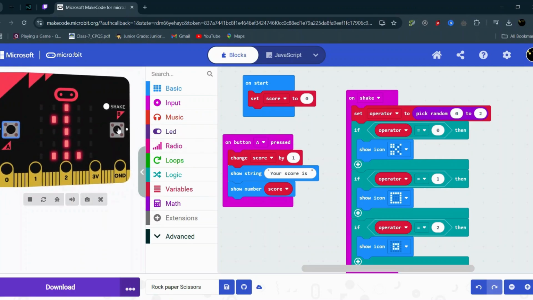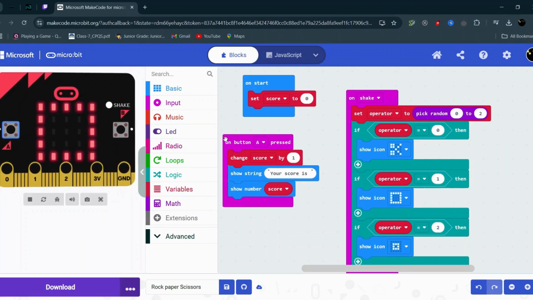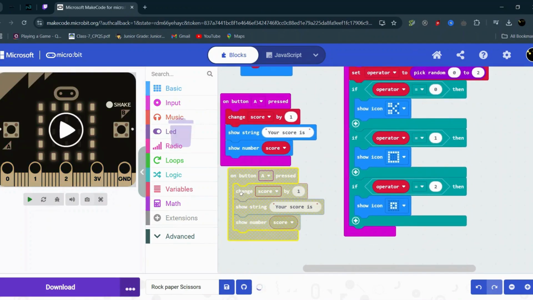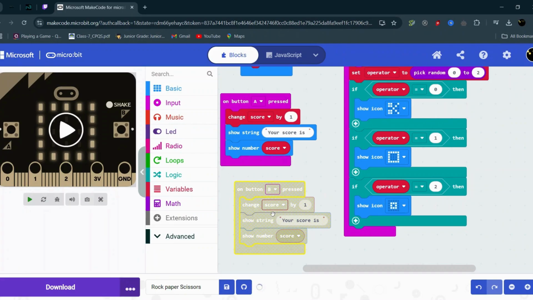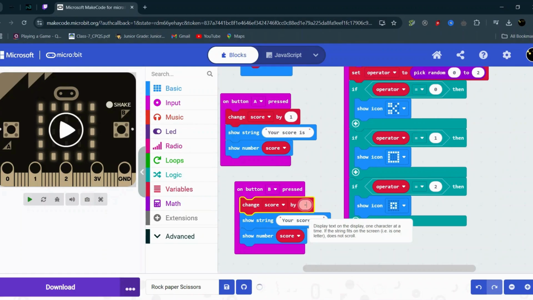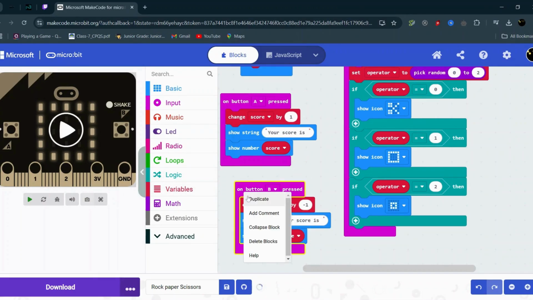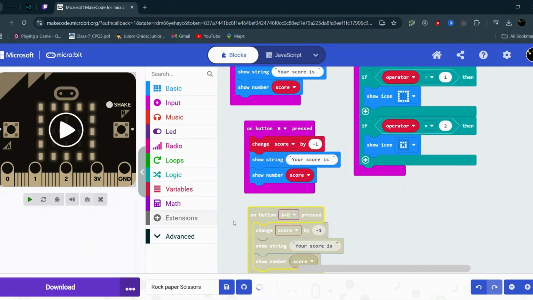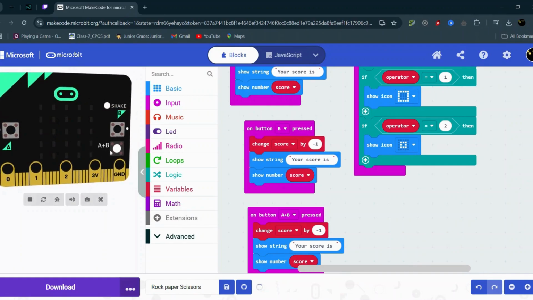Now, what should I do with this B? Because this one is idle. What I'm going to do is on B, change score by -1. But what if it's a draw? So let's experiment with the A plus B option. If I press both of them at the same time, let's see what happens. So I'm going to shake A plus B.